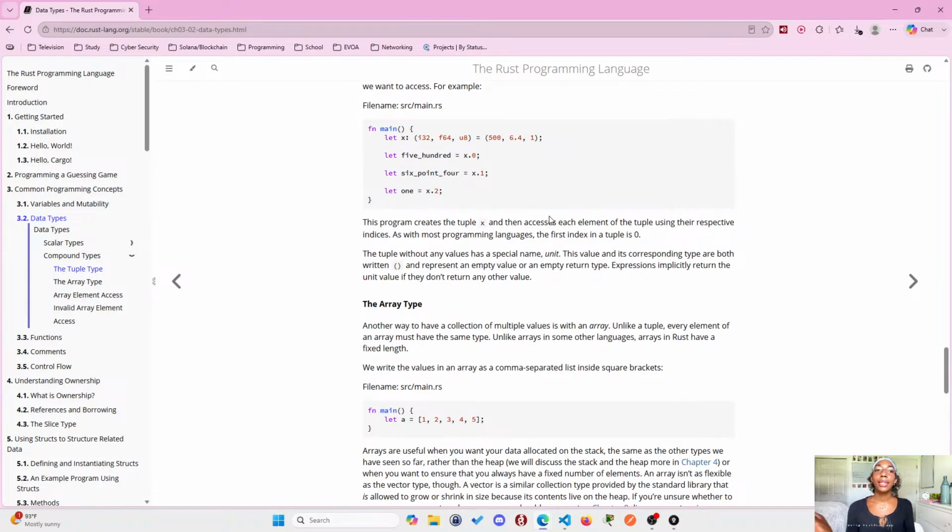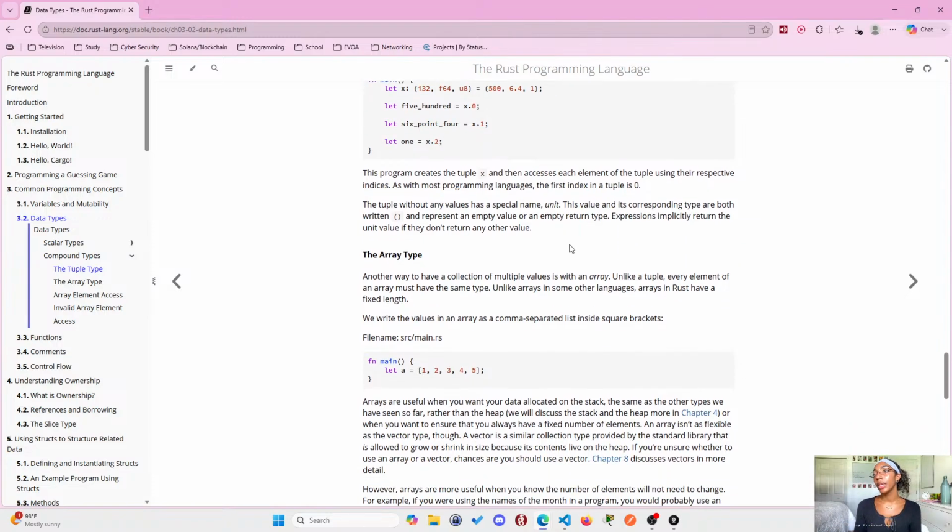So you're indexing which destructured portion you want to utilize. Okay. This program creates the tuple X and then accesses each element of the tuple with their respective indices. Okay. As in most programming languages, the first index in the tuple is 0. It will always be 0. Don't put 1. That'll be the second one.